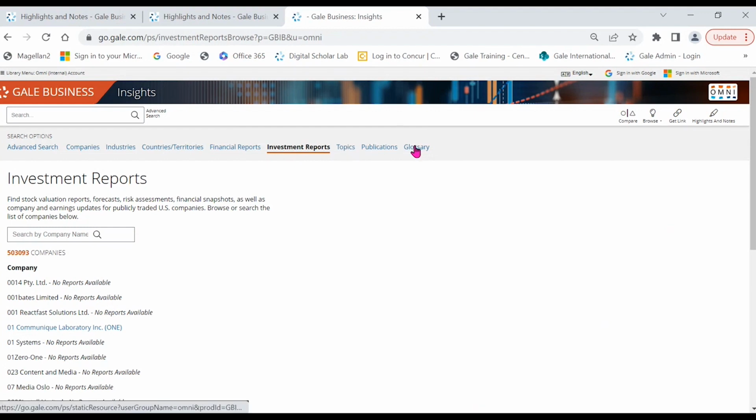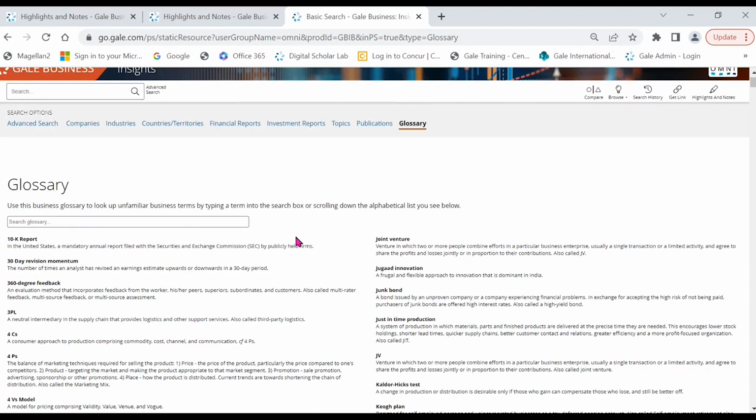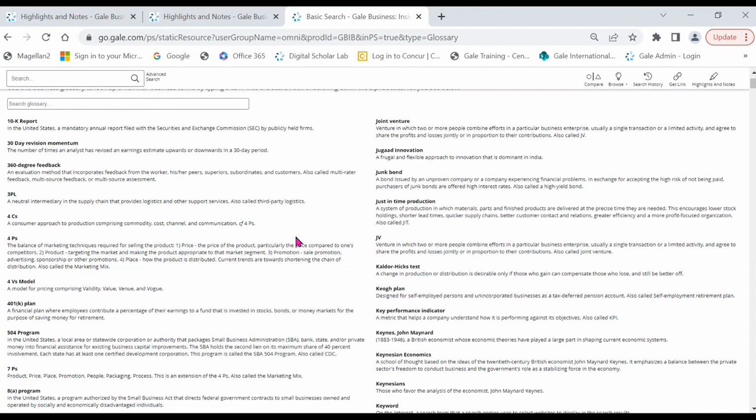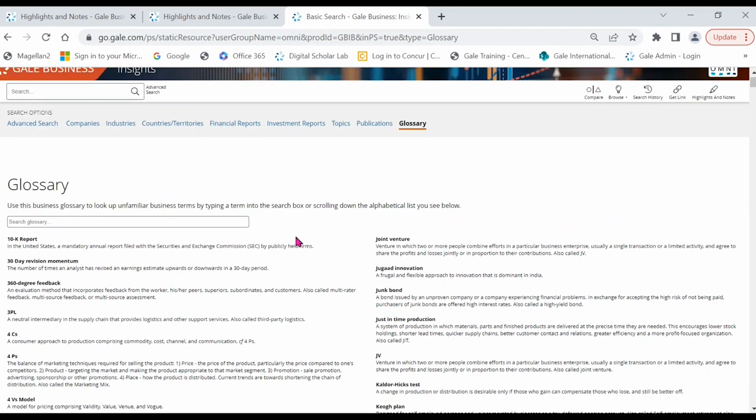But I want to draw your attention to the glossary. You will come across terms that you're not familiar with. There's nothing worse than sitting in a class, listening to something, and you missed a session and you have no idea what your lecturer is talking about. Just come to this database and put that in.